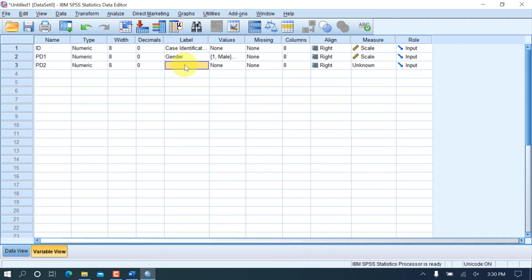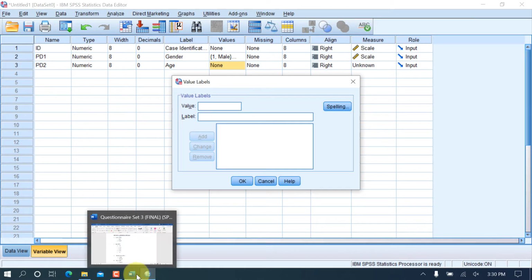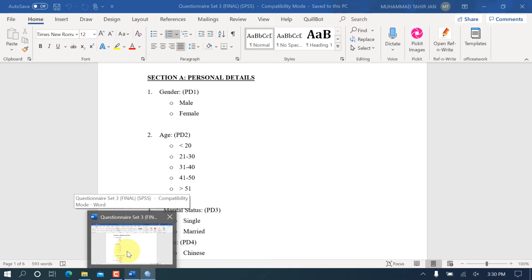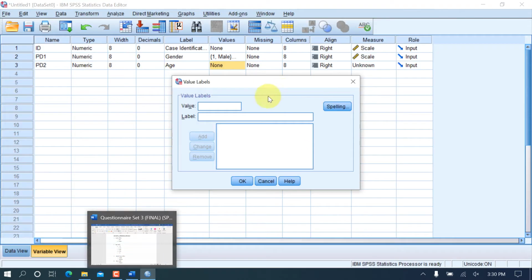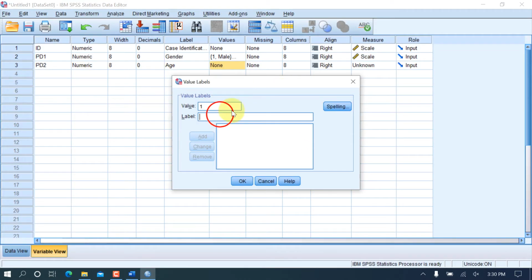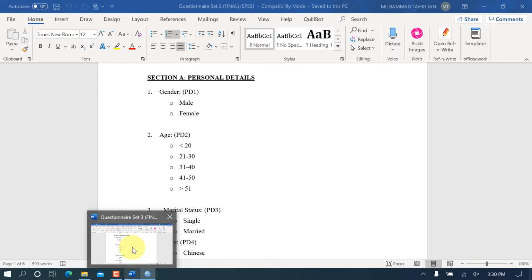This PD2 is age. It is also important to fill this label completely, because if you send this file to someone with everything filled up, the person will get an idea that age is coded as PD2. Now values, what values can we give? We go back to our questionnaire and check that. We see that less than 20 is number 1. So I give it 1 and I call it less than 20. Add. Then number 2 code is what?